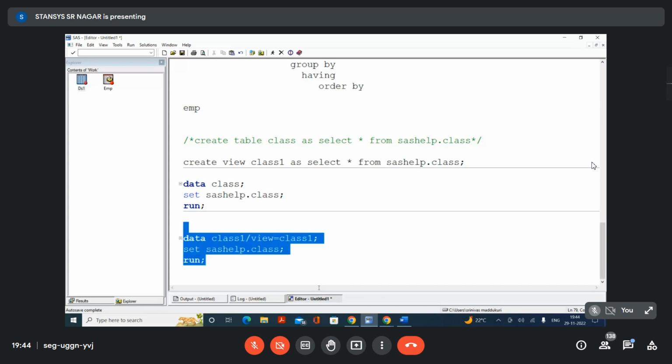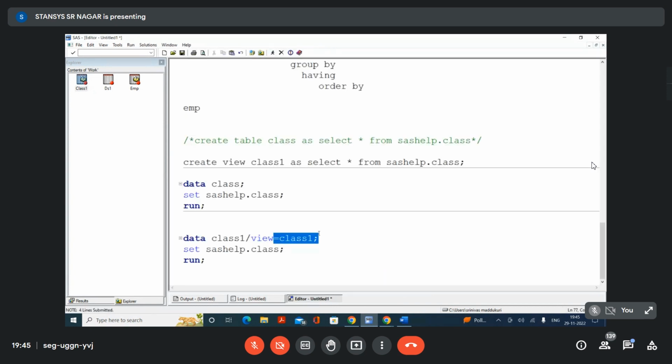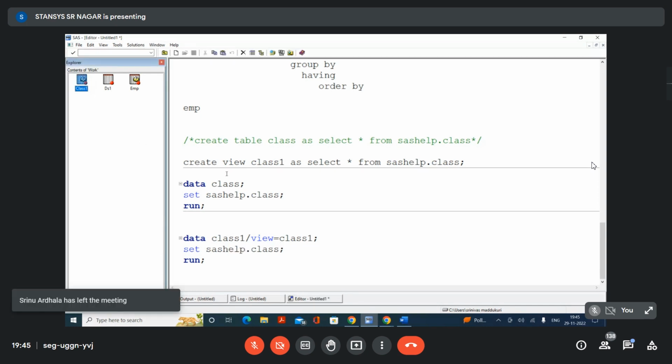Run. Now, if I execute the program, in the work library, can you see what I'm getting here? Class 1. What is this, a data set or a view? View. If I open this one, it will show the data, but by default, this view will not have the data. What it does is, this class 1 goes to the SASHELP library and opens the class data set, because I created this view file for SASHELP. So when I click on class 1, it goes and opens the SASHELP library's class data set.